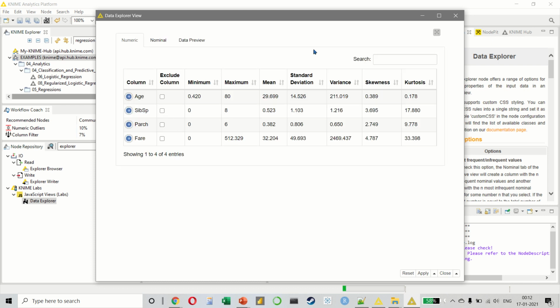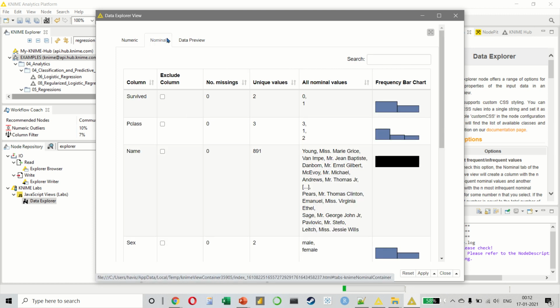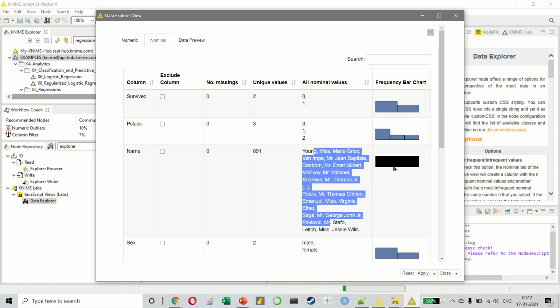you notice it gives us a nice window with some details about different columns that we have, like this. So we can see the min, max, mean, standard deviation, variance, skewness, kurtosis. And then in nominal, we can see survived, passenger class, name. And we can also see a simple frequency bar chart. But the problem is that there are so many names that it doesn't really make sense to consider this as a nominal value. The frequency bar chart does not really make a lot of sense here.